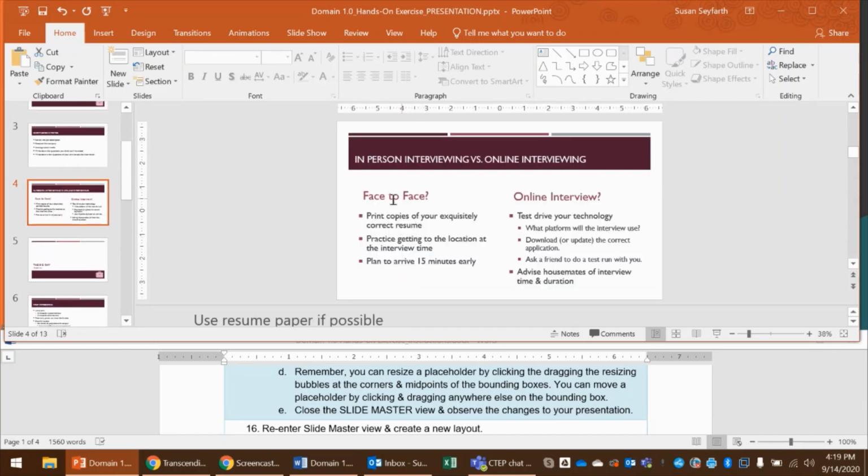Number 4 is a comparison slide, and this increased our font size here, and it gave us a little bit more room at the bottom of the screen when we moved these content placeholders down.